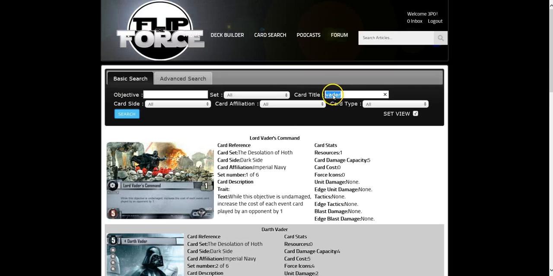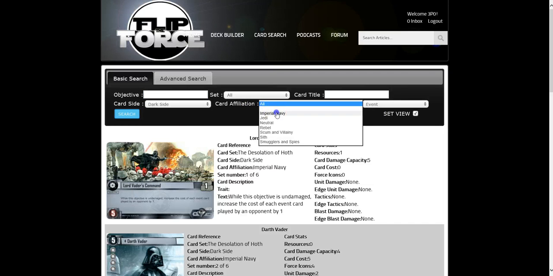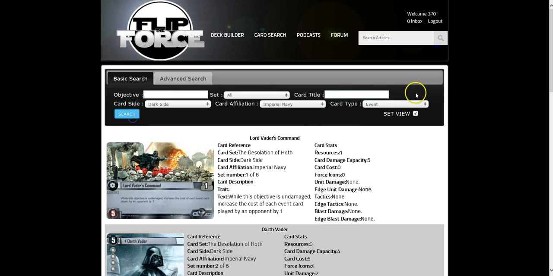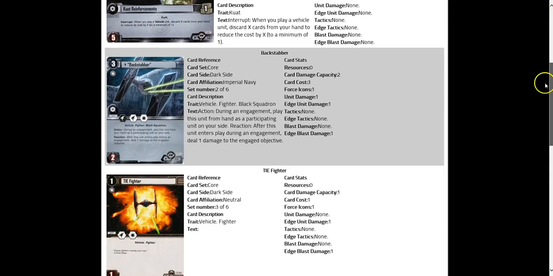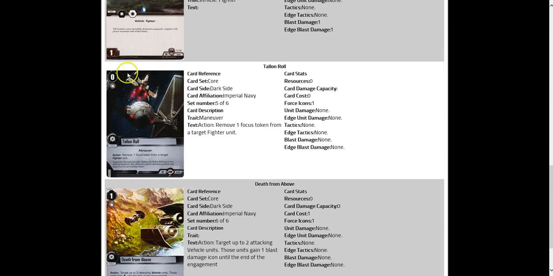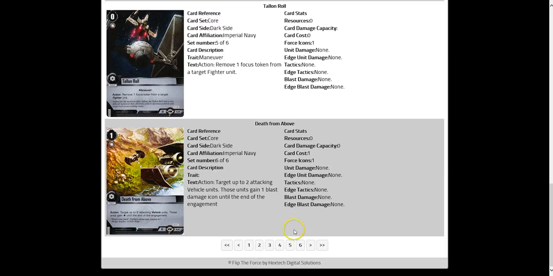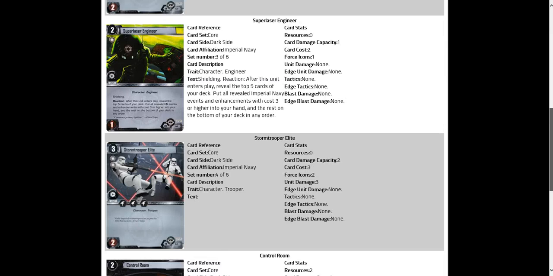Now, this isn't just for card title. This will work with a lot of things. If you go, say, events for, say, Dark Side, and you just want Imperial Navy events, this is going to show you all the objective sets, the full sets, that have an Imperial Navy event. And this set is Talon Roll. It is a 0 cost, but it's still an Imperial Navy event, so it's going to show in the results. You would just go through the pages, and you'll be able to see all of the cards.